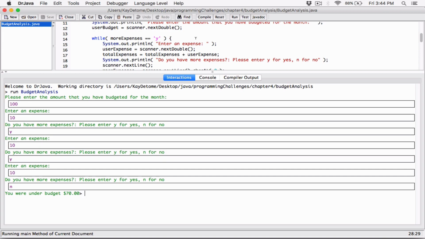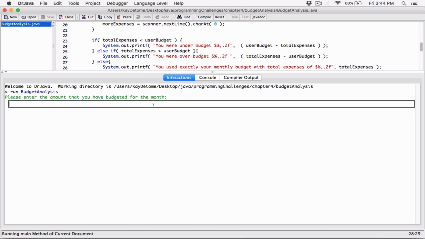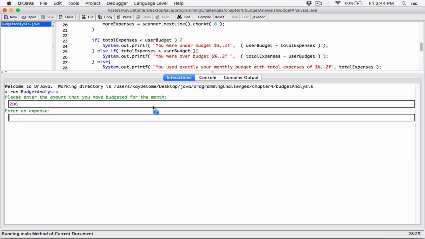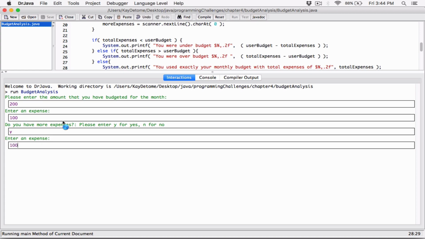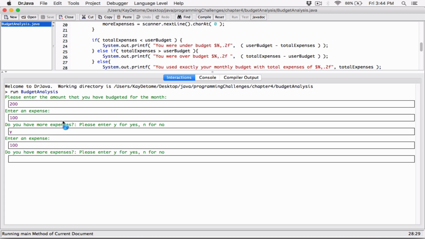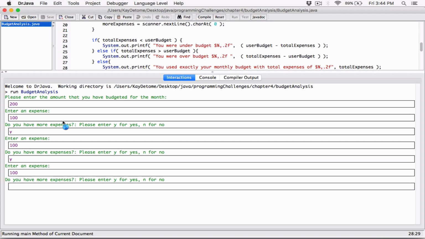formatted very nicely. Let's try the other way around, and after that we'll try the equal to, and then we're done. So enter the amounts. I'm going to enter $100. No, actually, let me enter $200. Yeah, $200. That's fine. Please enter an expense. I'm going to enter $100. That's my first expense. I have another expense, another $100. I have another expense, another $100. So I've used $300 so far. So I'm expecting to be over budget $100.